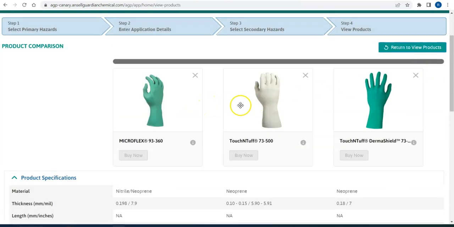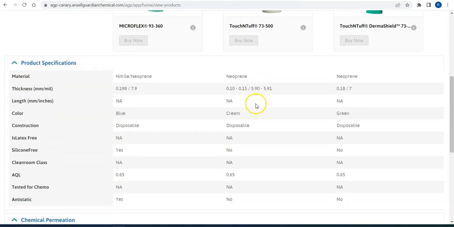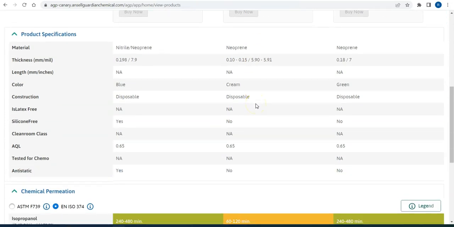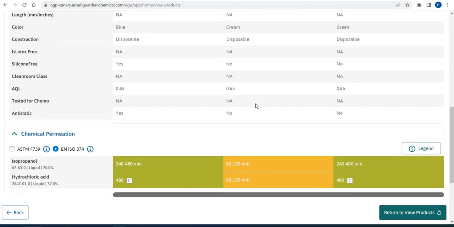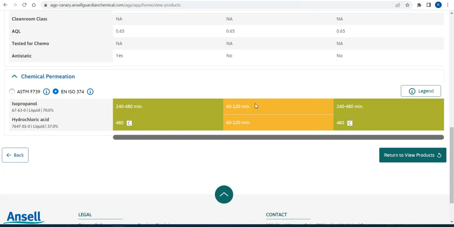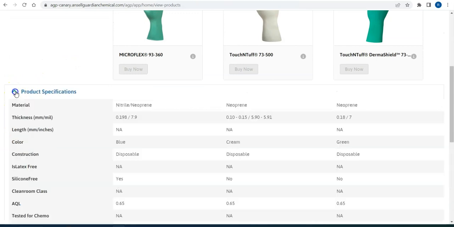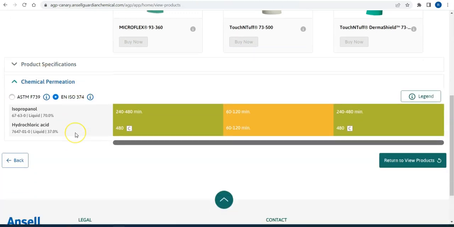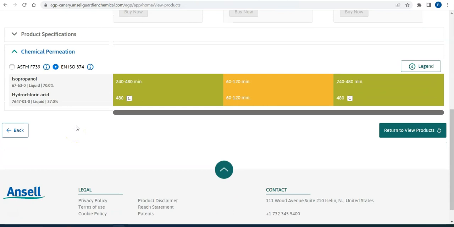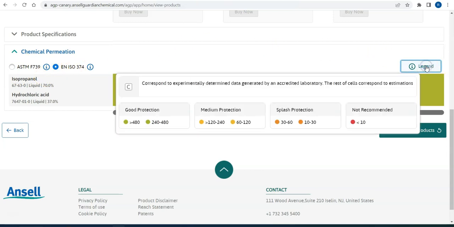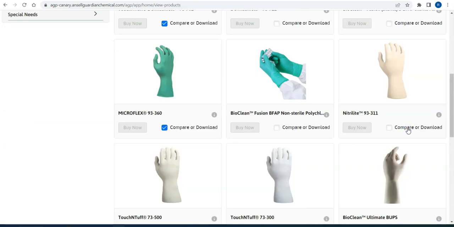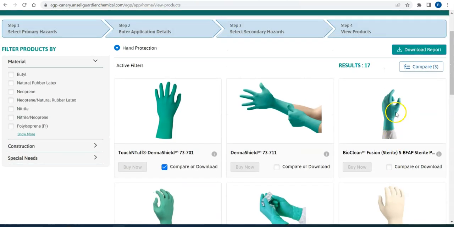Now let's look at a comparison by clicking on the Compare. And you will see now the 3 products I selected are in a side-by-side view where you can see the product specifications as well as the chemical permeation information. I can collapse and expand these different sections very easily by clicking on the arrow. And you'll notice in the chemical permeation data, I can see the data as EN or ASTM. And I can also show the legend for any of this information. When I click on Return to View Products, I'm brought back to the previous screen.